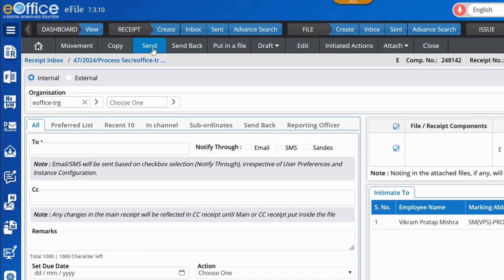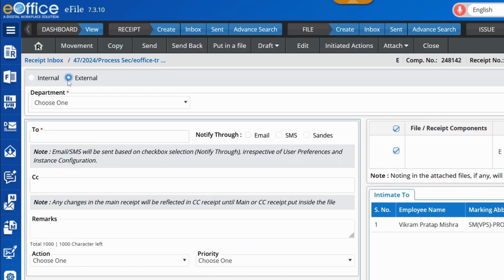Now, on the receipt send screen, we can see two options available, one is internal, other one is external. By default, the internal option remains selected, that enables users to send receipt to the employees within their own organization, which is the case mostly. However, to send receipt to the employee of other organization, click external option.